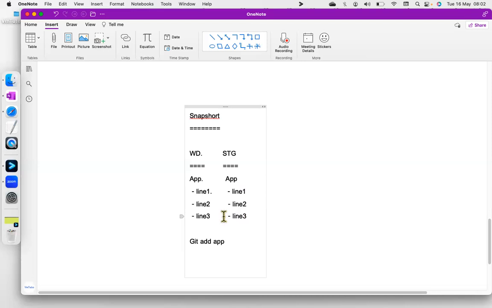Same again, if you add line 4, same. So this is what the snapshot is, guys. It stores the difference between the files in the form of a snapshot. The data which is the difference between the files, that data it will store in the form of a snapshot.